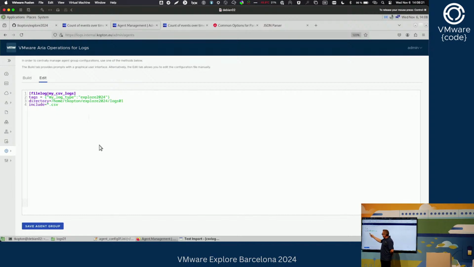That's the name of the section. You can also apply tags like metadata, so you can easily find your log messages. So it will always have a tag, and then it's pretty obvious the directory, where to look for the log files, and what files to include. This is all I need. When I now save the agent, it will automatically be pushed to the agent to update the configuration to all the agents in the same group.